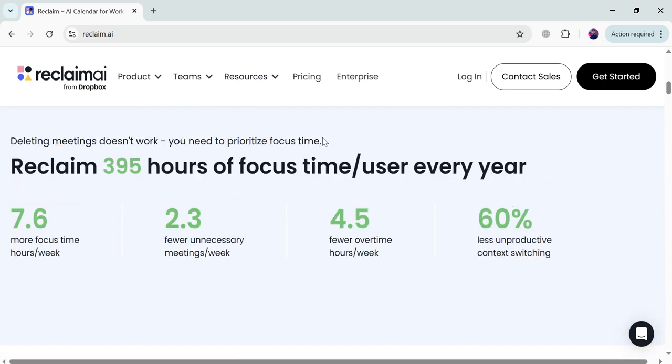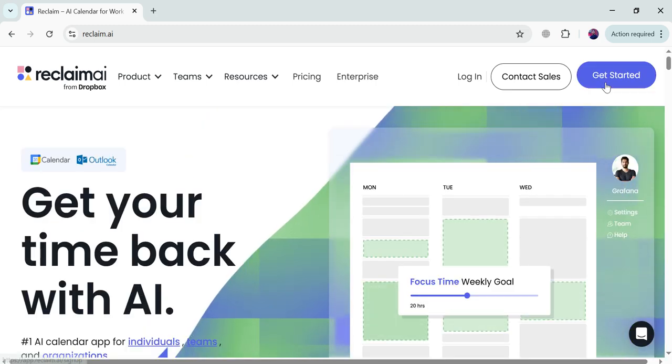Reclaim is saying that users get 395 hours of focus time every year, like 7.6 times more focus time, and 60% less unproductive context switching. So first of all, I will show you how to sign up.